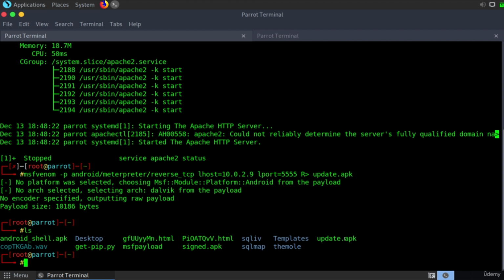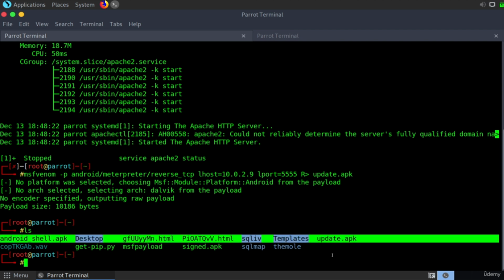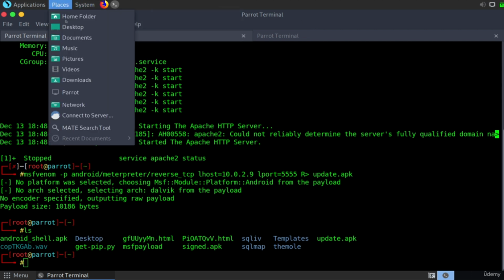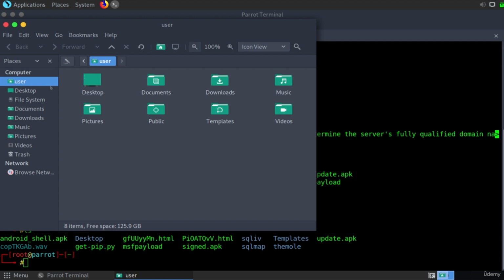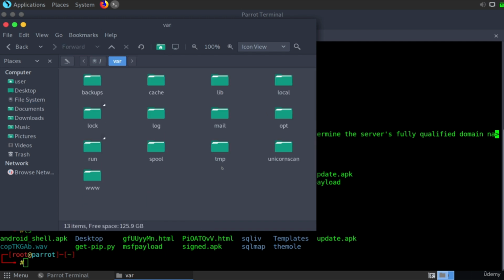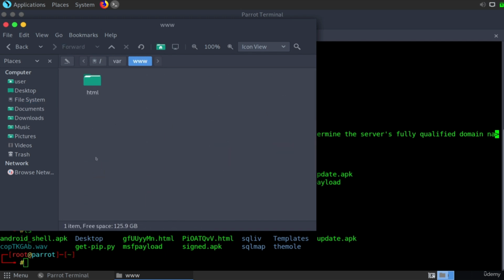We have update.apk. So now what I'm going to do is I'm actually going to move this file. And if we go into our system, let's just take a look at our file system here. And the folder I'm going to go into is var www HTML. So this is where anything we want to host on our local Apache server would be placed if we want to serve that out to someone.